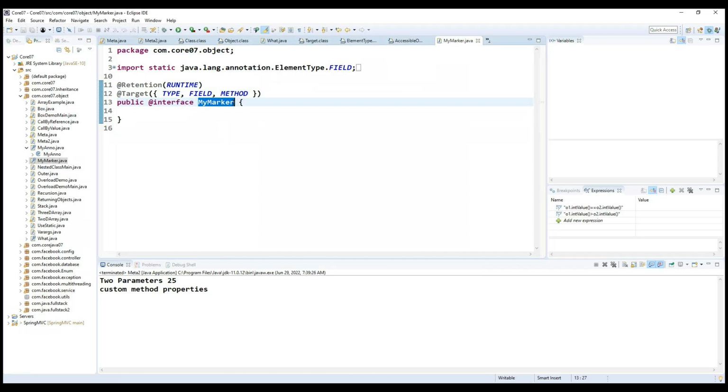Now you can see, this is the MyMarker annotation I'm providing, and the retention we already identified. Now you can see the target I'm trying to use: type, field, and method. So this annotation is going to be used in these three specific locations, and here I'm not going to provide any information, like this annotation does not contain any fields. Then only we are going to call this annotation a marker annotation. Okay, so what exactly is this annotation doing here?